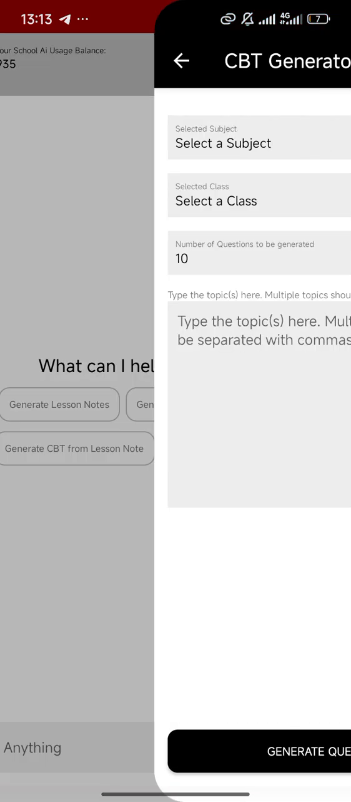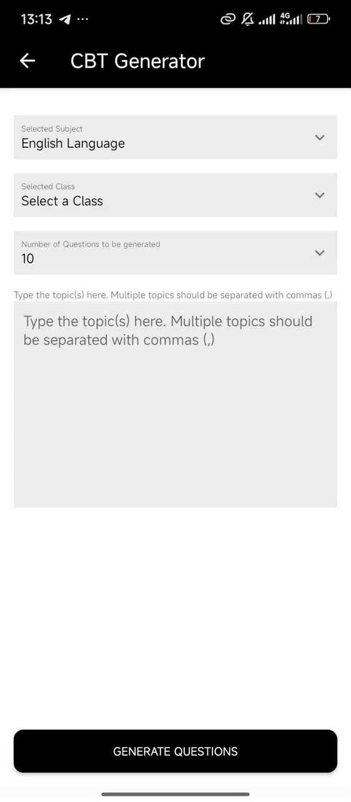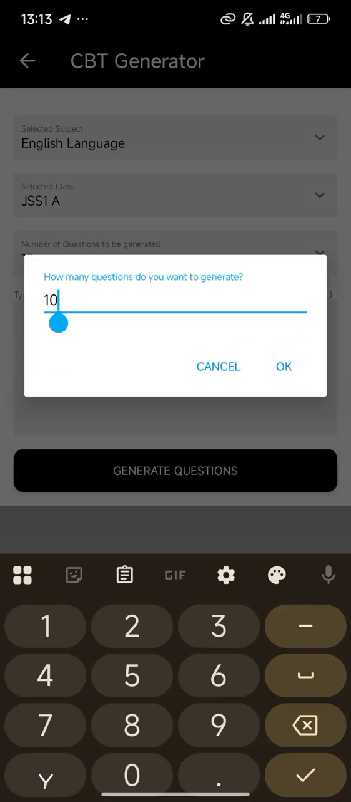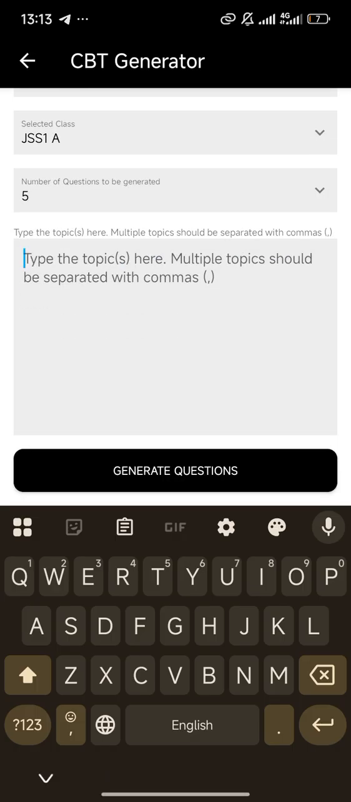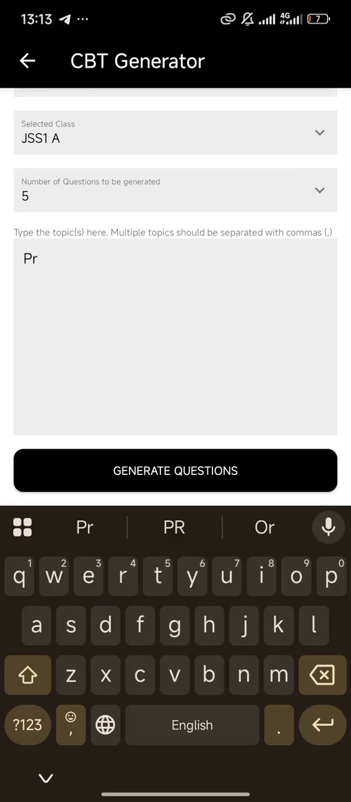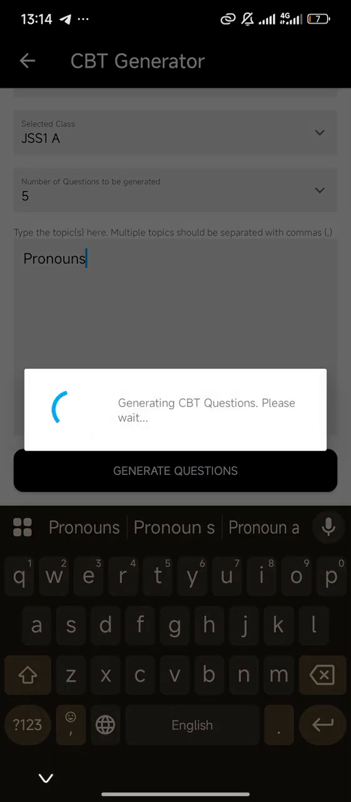All right, go to generate CBT question. Yes, tap your subject here. Let's say English language. Select class. Let's say JSS1A. Select number of questions because of our time. Because we are going to answer the question. Let's use 5 questions. All right. What topic? Let's say pronouns. All right. So it's going to generate with respect to that class.